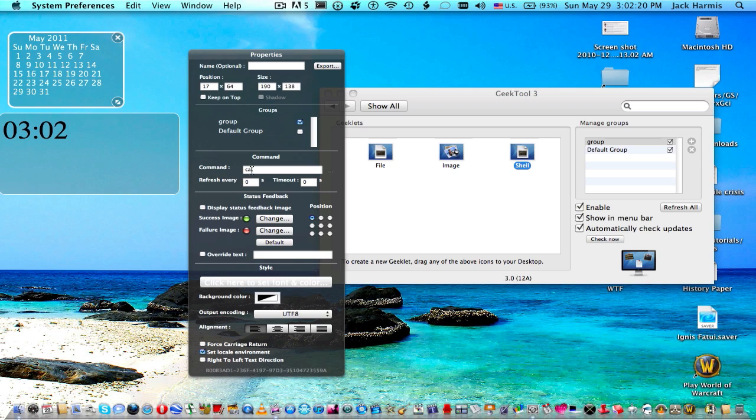That I won't put in the description, because you could just type that in there right now. I can configure the position right here, 17 by 64, which is what I recommend. Size 190 by 138. I don't have a specific style or font for it, because it's just calendar. And it does not refresh. I think it automatically reads the date.